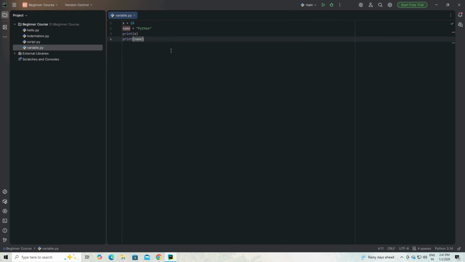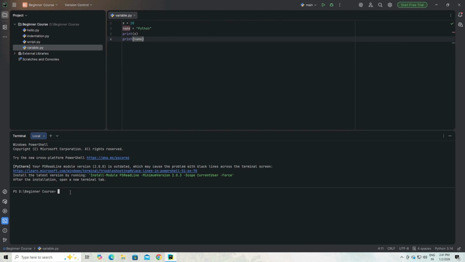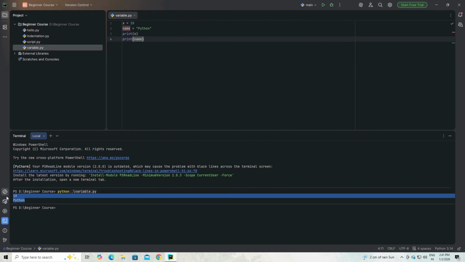I'm saving it. Then I'm opening the terminal and I will hit a command and try to execute the code. That command will be python variable.py. Once I hit the command, I can see the output, that is 10 and Python. So let me try to explain it.